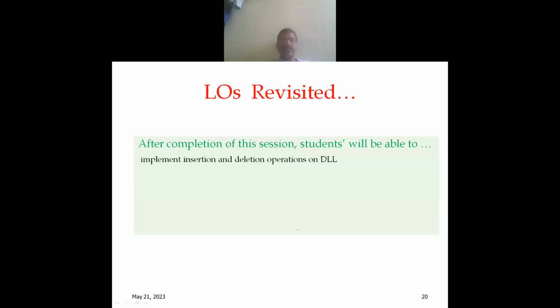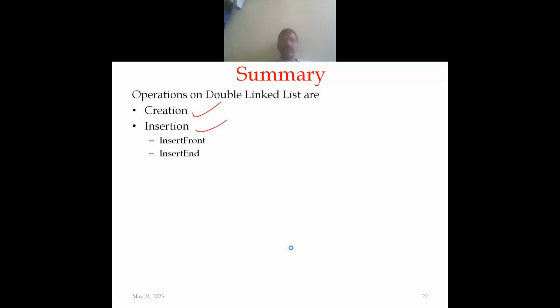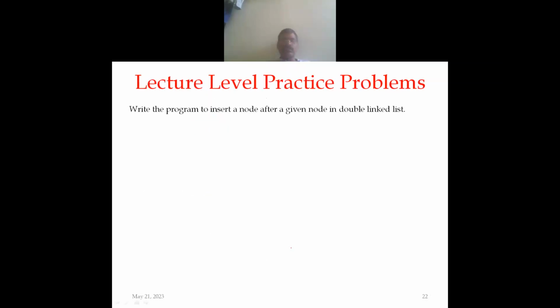Lecture outcomes are revisited here. After completion of the session, students will be able to implement all insertion and deletion operations. These are the operations that we can define on a double linked list. All these operations are similar to those of a circular single linked list or a normal single linked list.